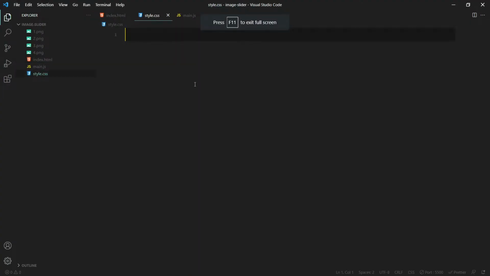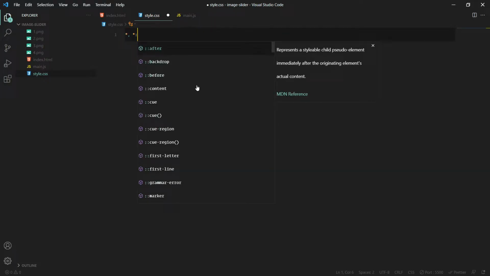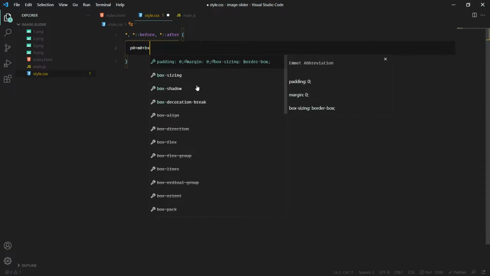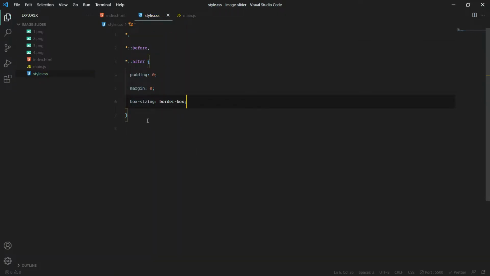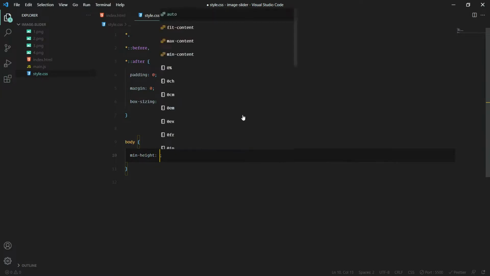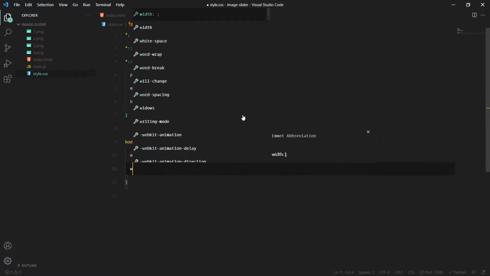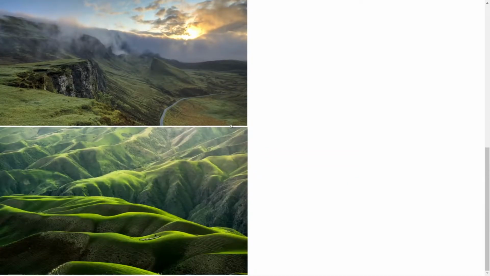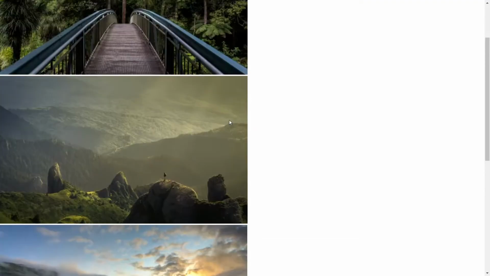Now I'll come to my CSS, and I'll add the before and after selectors, with padding 0, margin 0, box-sizing border-box. You must add these stylings before writing anything in CSS, because they are not mandatory but kind of mandatory. Now to the body, I'll give min-height of 100vh, width of 100%, display flex, justify-content center, align-items center, to align everything in the middle, but no changes yet.